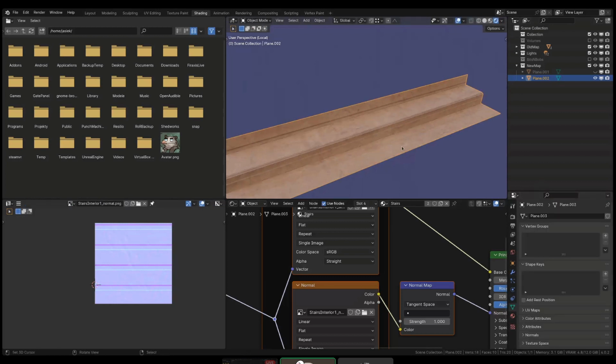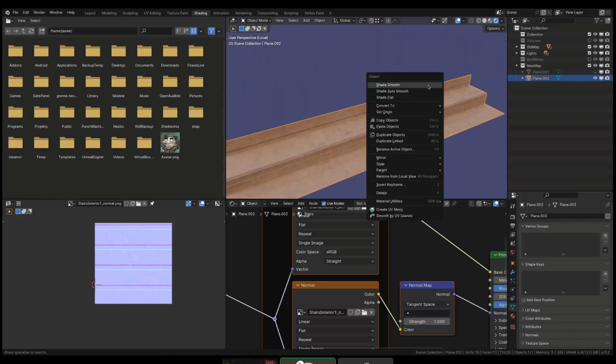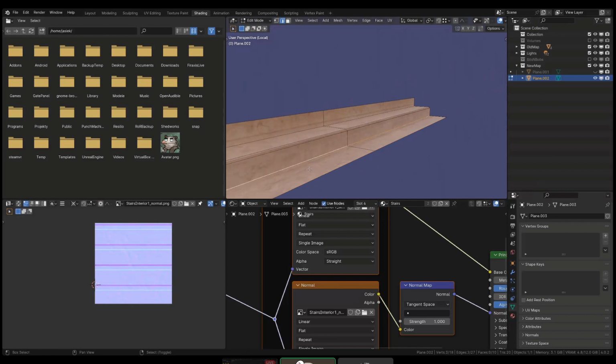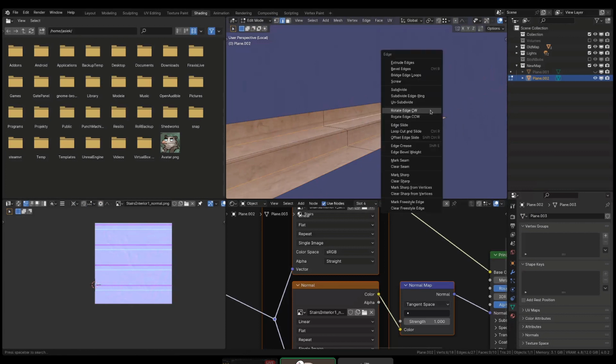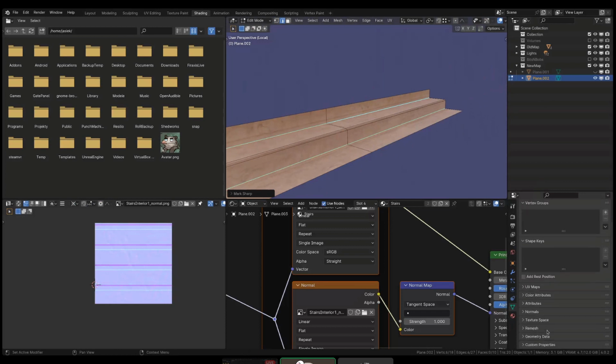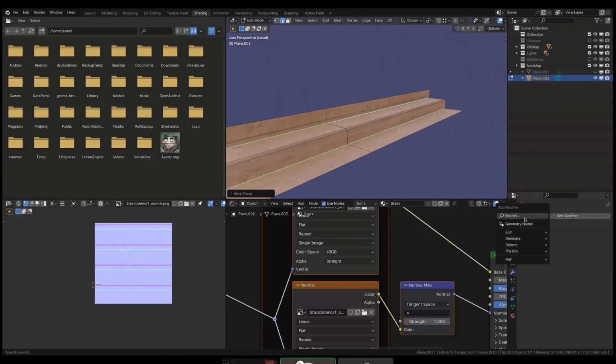And then there's also something like this. If we shade this smooth, it doesn't really look very well. So we can say these edges have to be sharp, but there's something called surface weighted normals, and there's an add-on, a modifier for that in Blender.